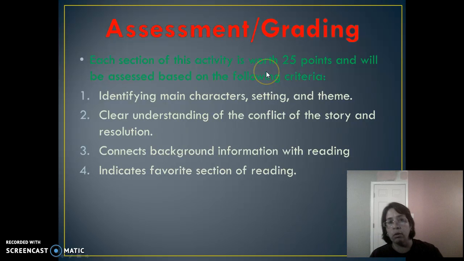Now, for the assessment or grading, each section of this activity is worth 25 points and will be assessed based on the following. They need to identify main characters, setting, and theme, show clear understanding of the conflict of the story and resolution, connect background information with reading, and indicate their favorite section of the reading.